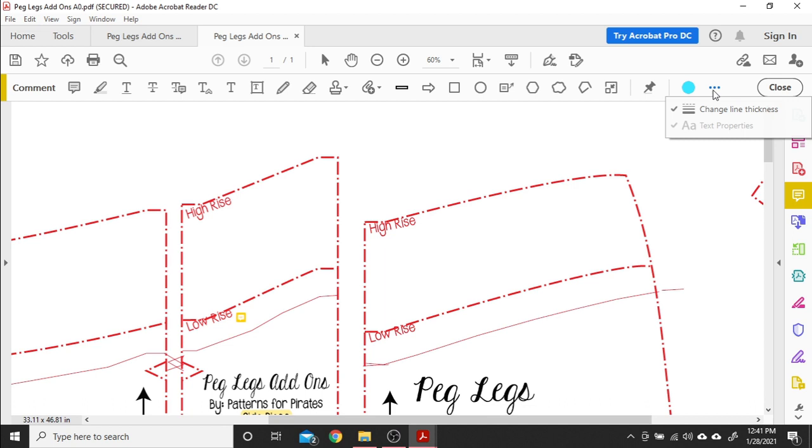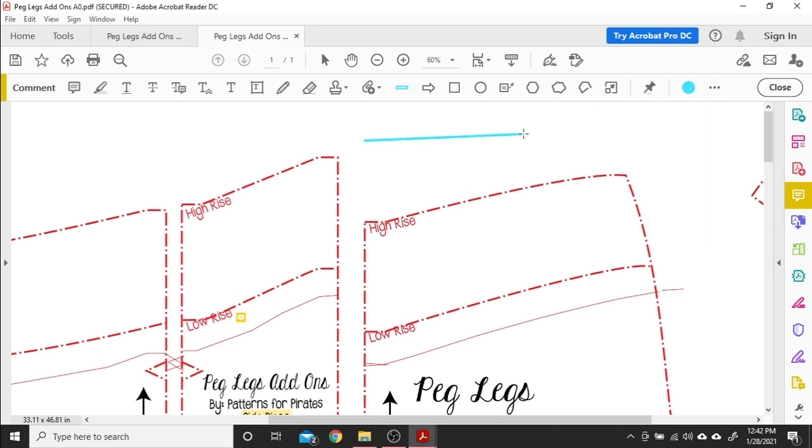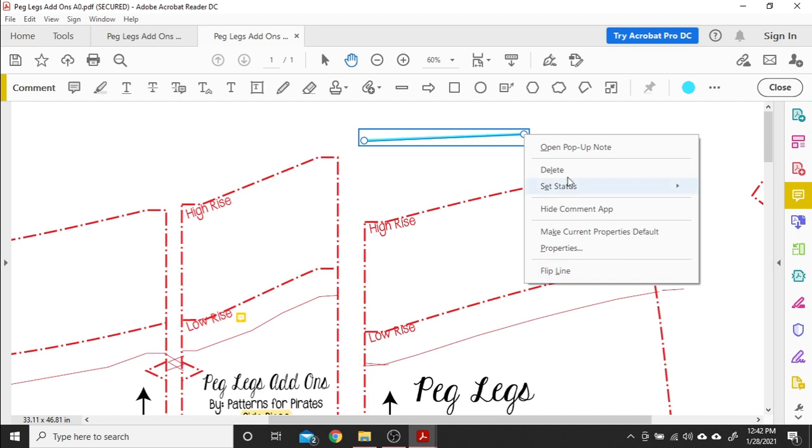Now, something that's a little bit different about the line is that it will have a border as well. And so you saw mine was black, even though your blue is chosen right here. It's because the border is black, and I'm not really sure how that all works out. But I could change the border there, and then I would have a blue line. All right, let's delete that.